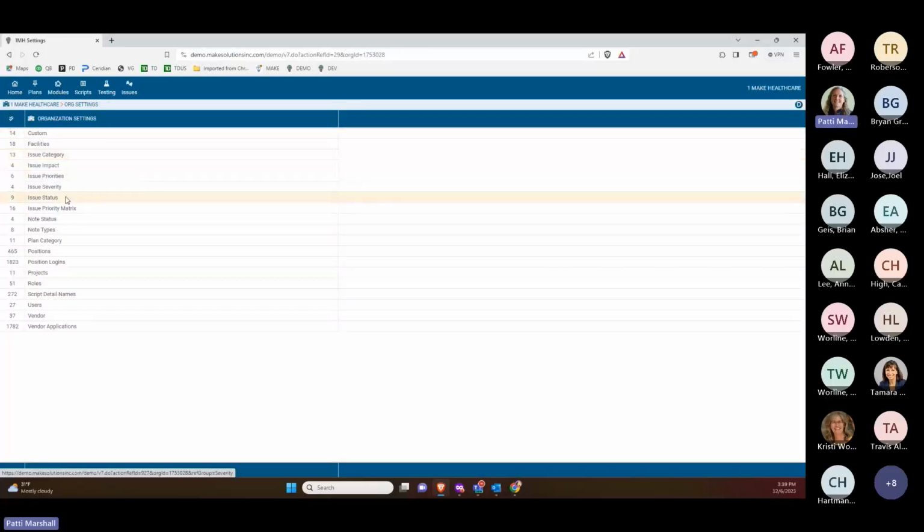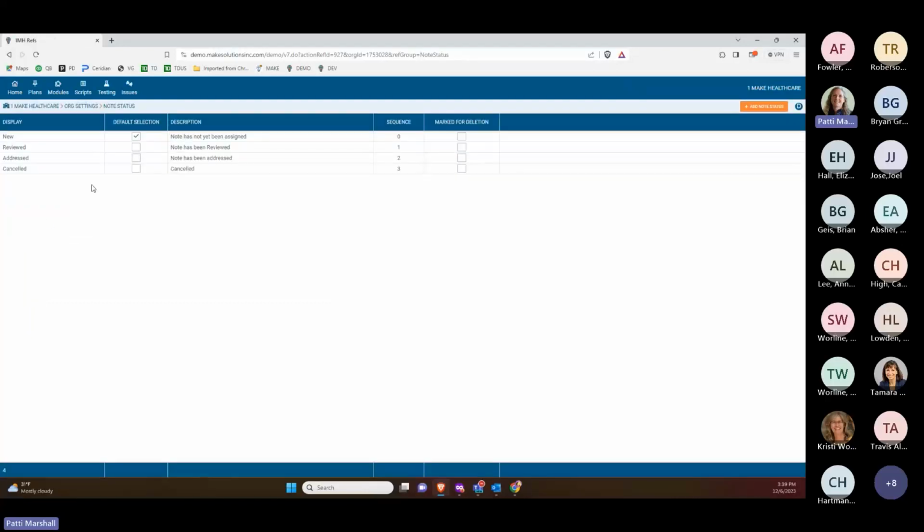Then the only thing that I'll show is in note status, you're going to like that there's an ability to set a default. So you probably want all your notes to start as new. So by choosing a default selection of new, the user doesn't have to choose that.